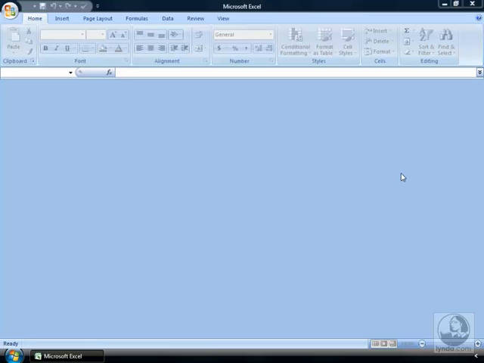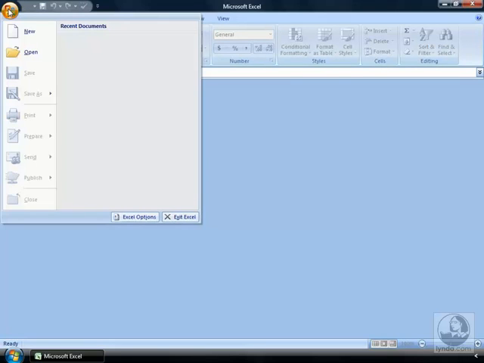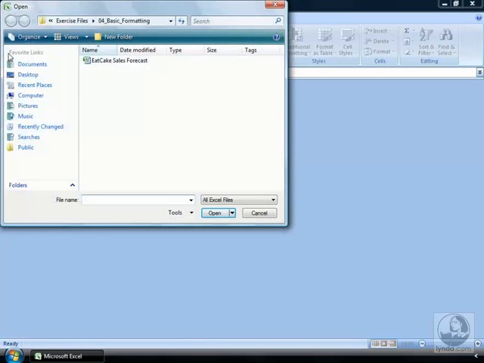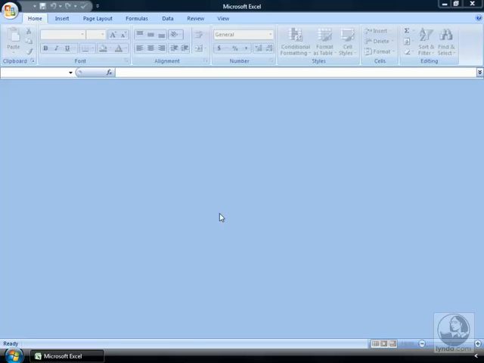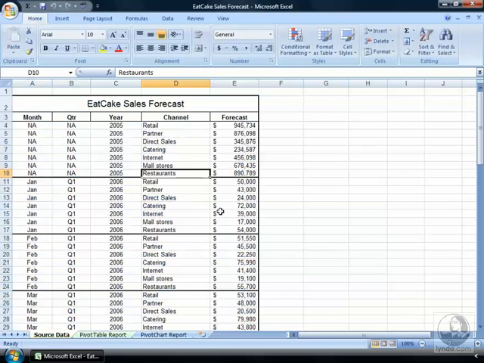We're going to do this by using our Eat Cake Sales Forecast table that you're now very familiar with. So let's go open it now. Scroll over to the Microsoft Office button in the top left-hand corner and click once. This gives you the commands that you have available to you. By selecting the Open command, it'll present you with your exercise files. We're looking in the 04 Basic Formatting folder for the Eat Cake Sales Forecast option. Highlight it and click the Open option. And now we've got it open in Microsoft Excel.